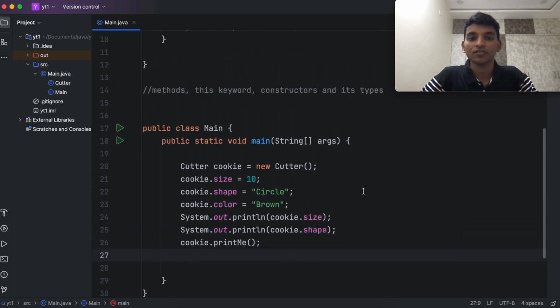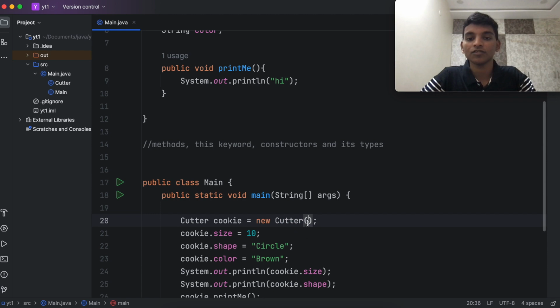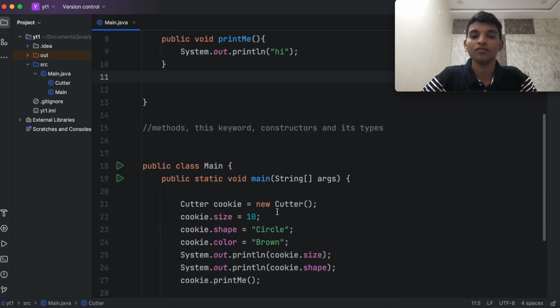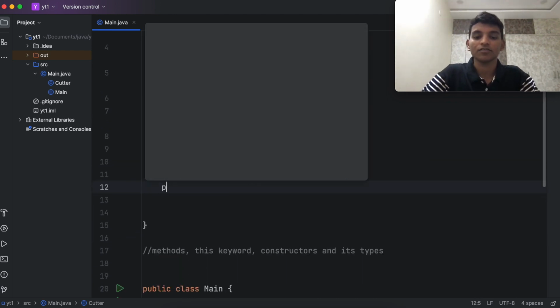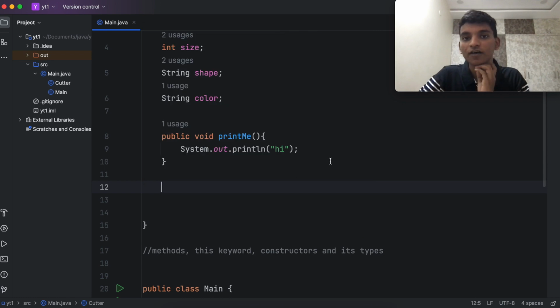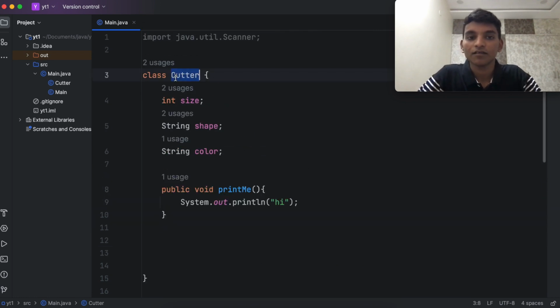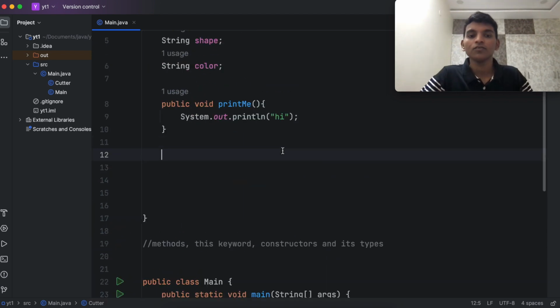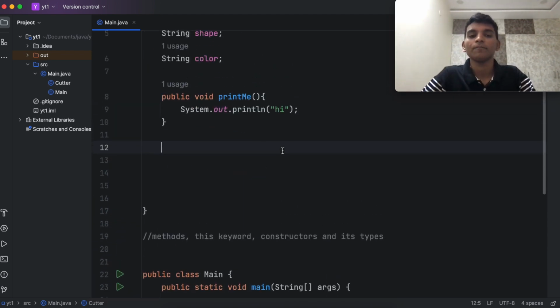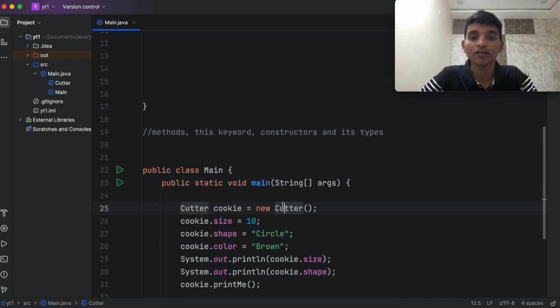And now we shall talk about constructors. Not just this, we can create our custom constructor. This constructor comes by default. Well, let's create our own constructor. A constructor will always have the name of the class. Cookie is the class name, right? The name of the class and the name of the constructor should be the same. If they are different, then it's not called a constructor, it's called a method. So now let's create a constructor.